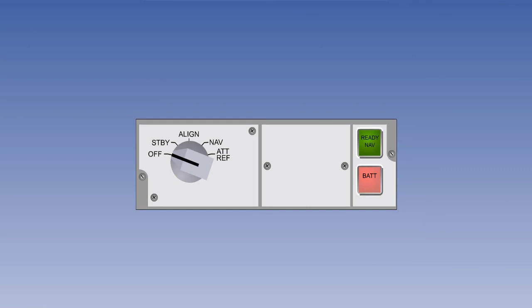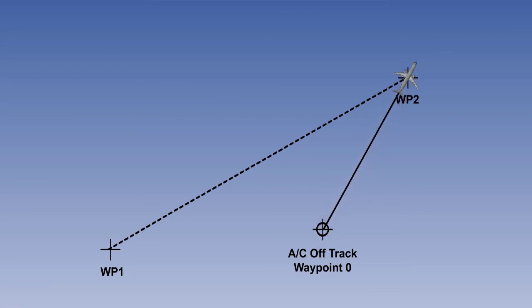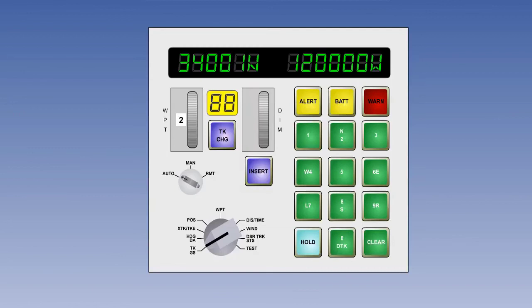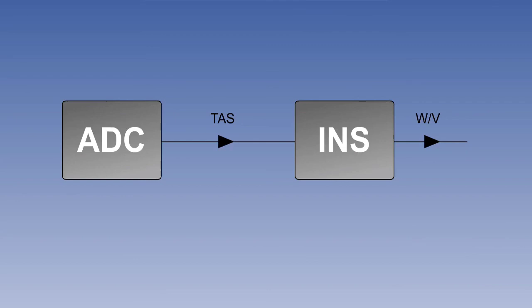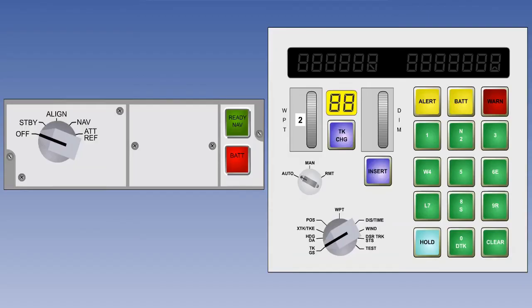Waypoint 0 gives us the facility to steer directly to a waypoint from present position instead of a longer route. And the hold button freezes and unfreezes the present position display. We also mentioned that the INS needs an input of true airspeed if it is to have the facility to compute wind velocity. Now that we know something about INS theory and also practical operation, we can go on to look at errors in the next lesson.